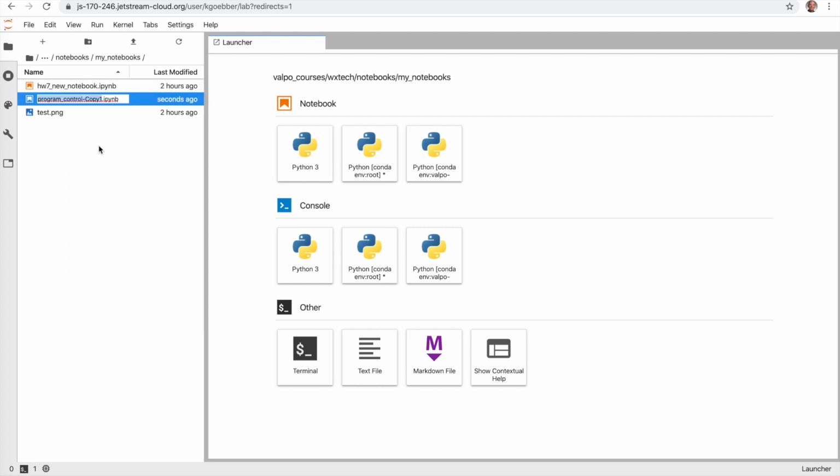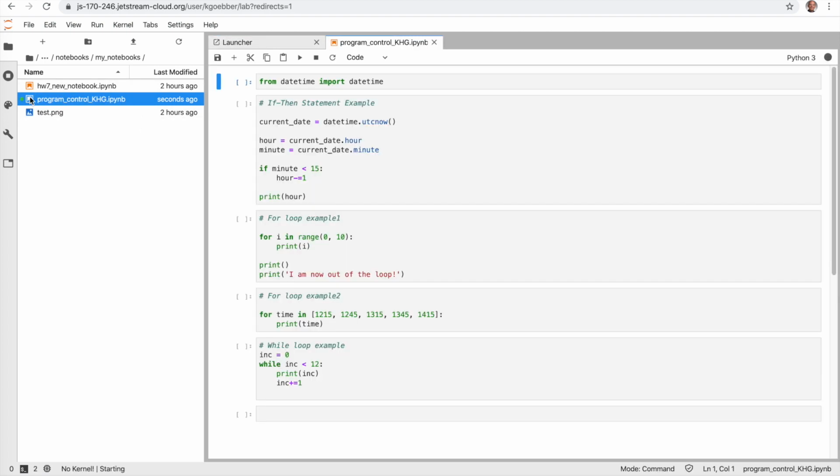I'm going to rename my file to be program_control_khg so that I know that it is my file. Go ahead and get that started by double-clicking it. We see that this is a relatively small notebook file. We're going to keep this video relatively short today.